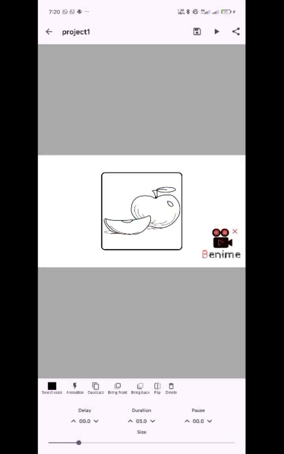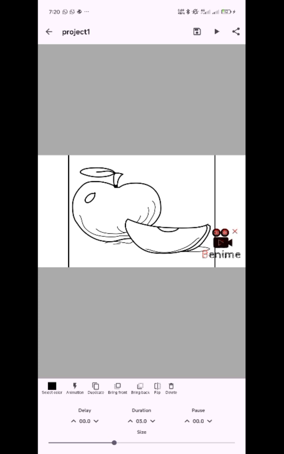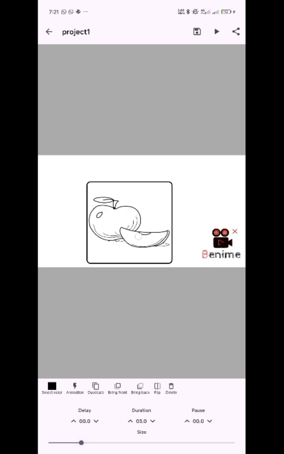Then you can also use animation, how you want the image to come in. Now this is duplicate, this is bring front. Maybe there's a text at the front and you want this particular picture to be at the front of the text. Bring front is there, then bring back, which is the opposite, then flip to change the side, left to right and right to left, then delete. Now this is the duration, the time you want it to stay long on the screen, on the slide. And this is where you can get the size to your preference. So you size it to your preference.